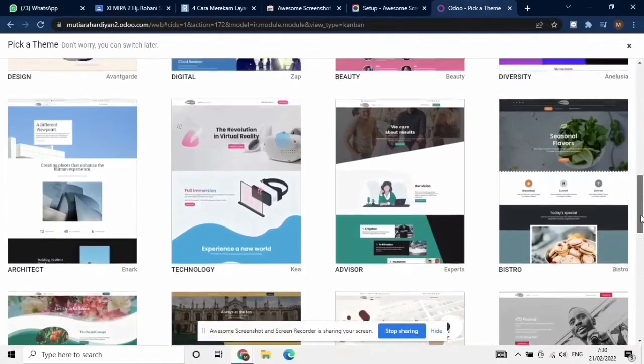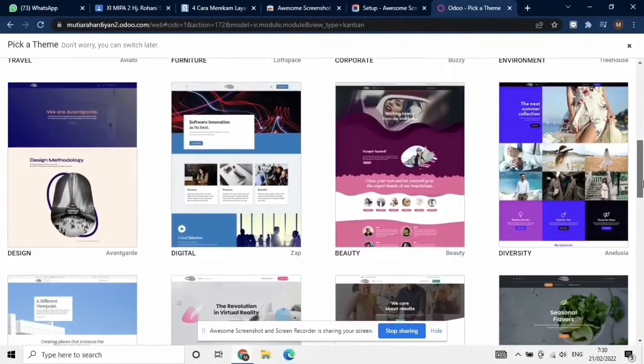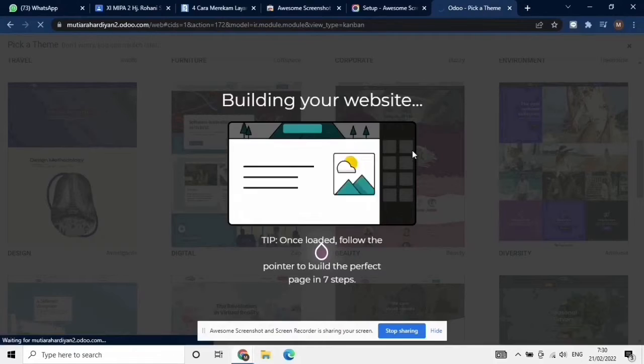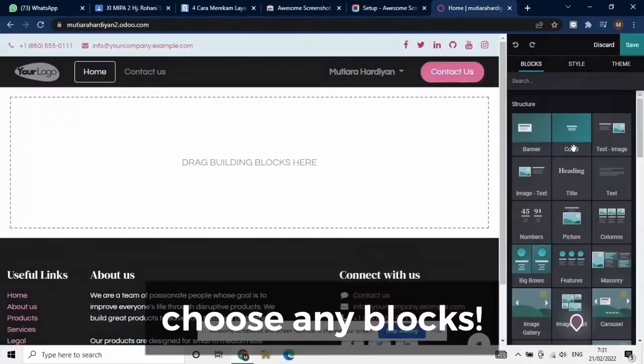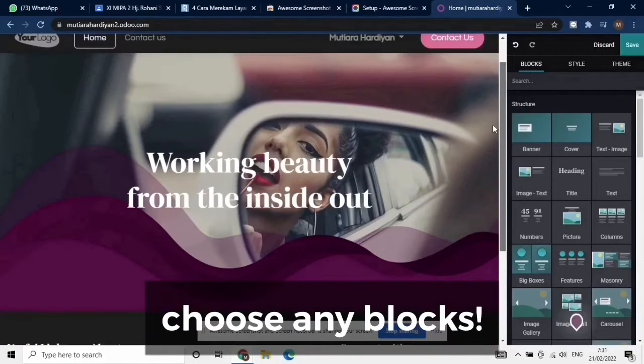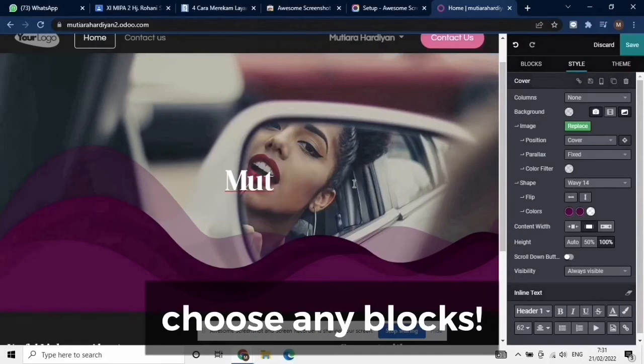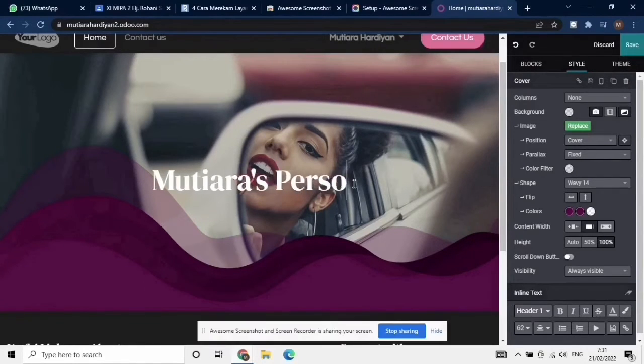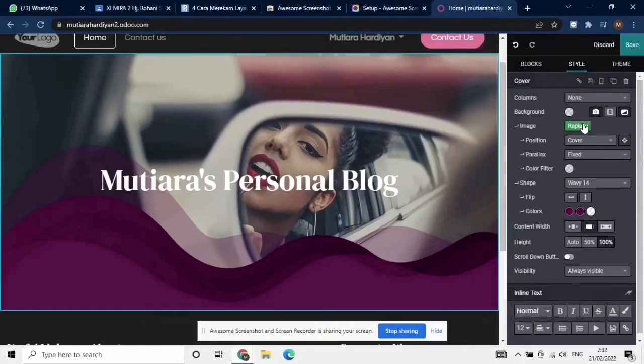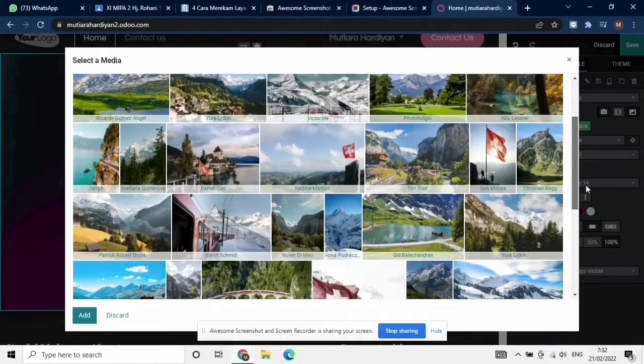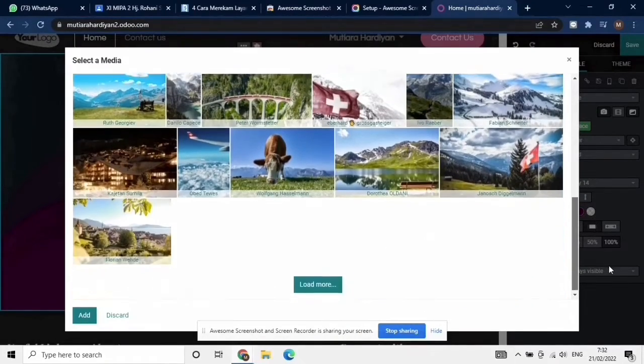Look for a theme that suits your business, then pick it by pressing the use this theme button. Choose any blocks you want to build your website and then you can edit it by double tapping the default text. You can also change the picture by tapping the replace button.